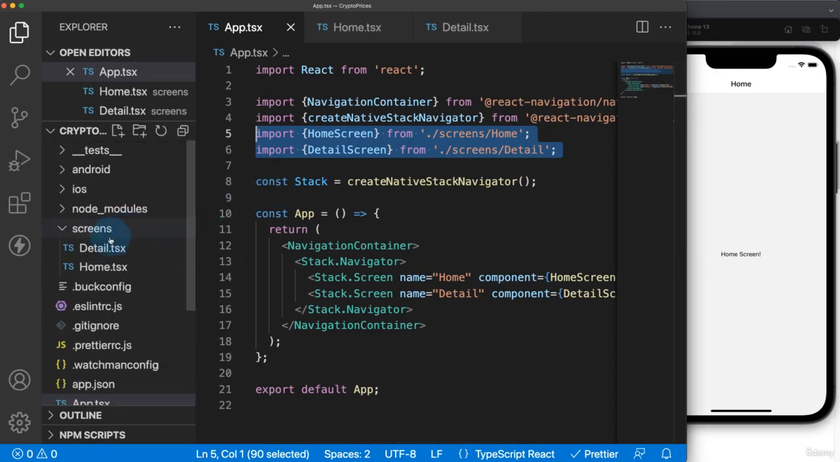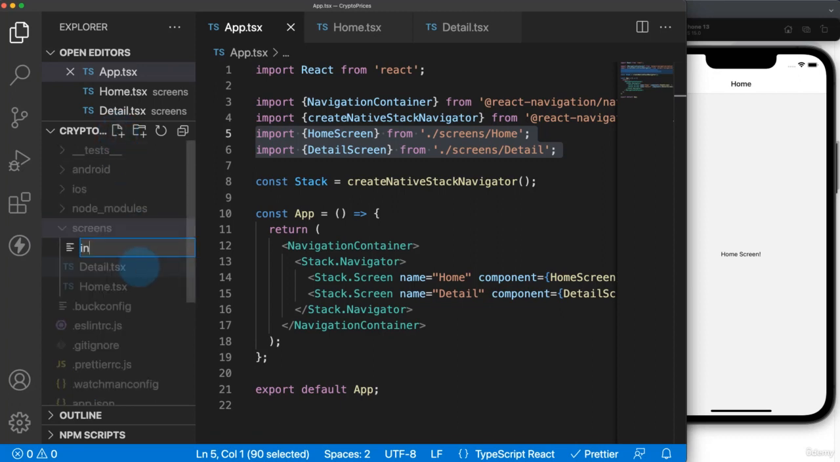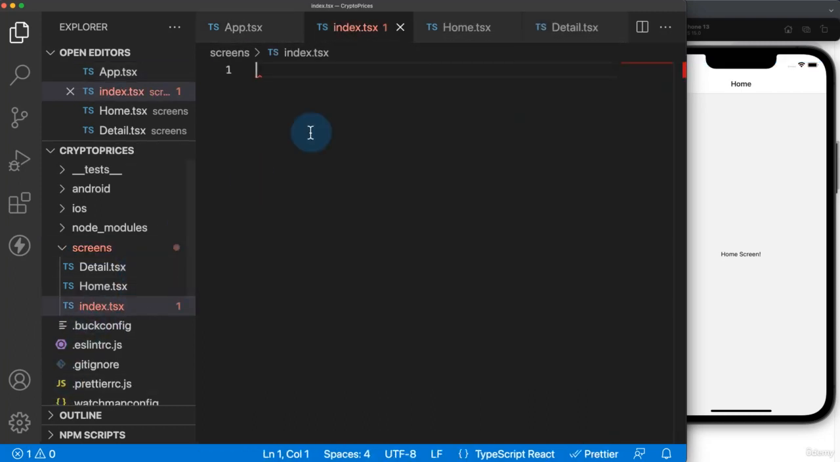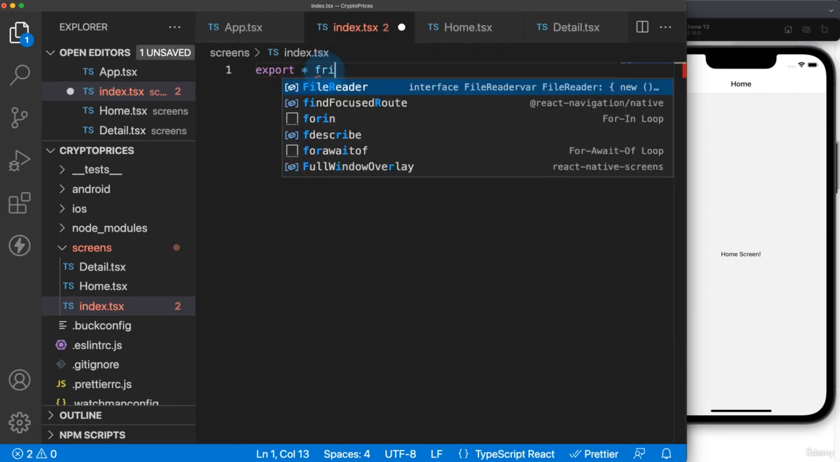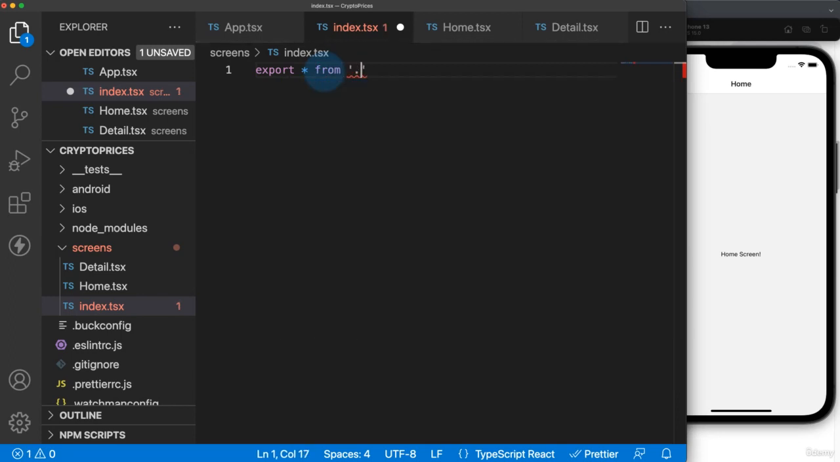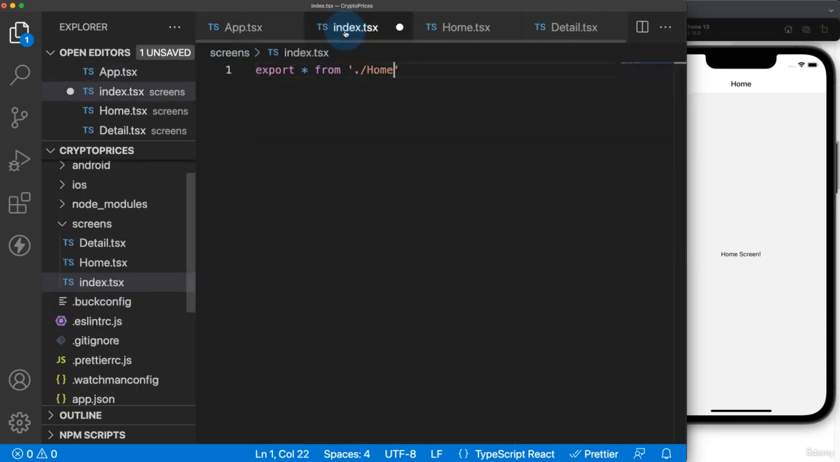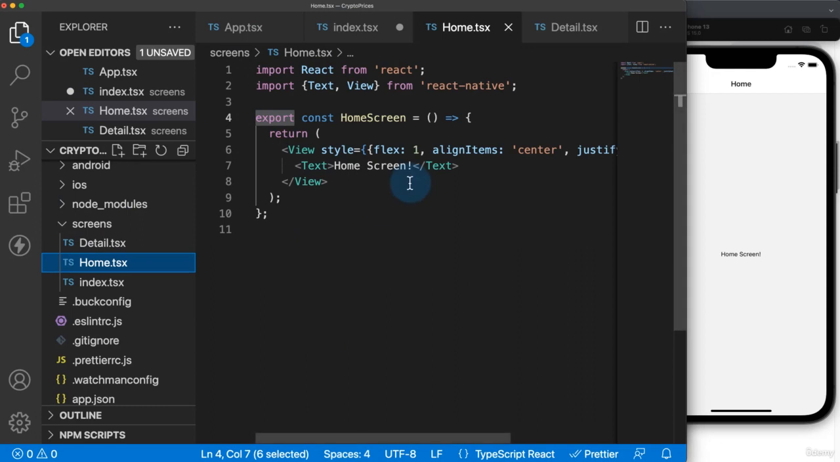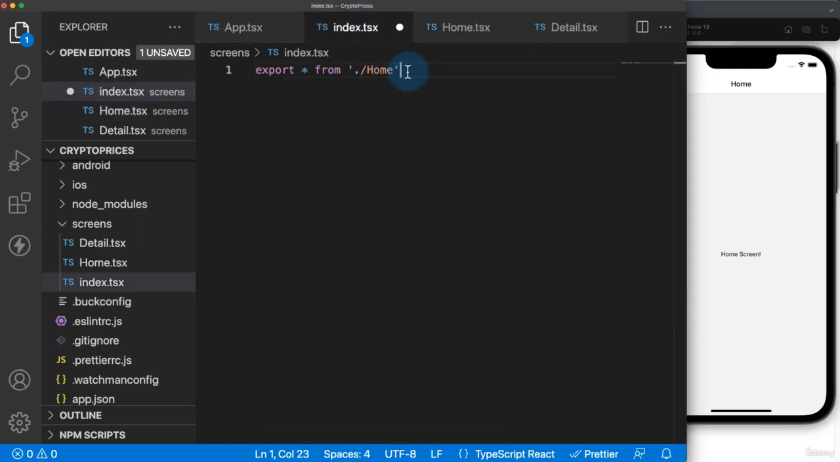So for that, I am going to create a file inside the screens folder on the same level. I will call it index.tsx. It's very important to call it like that. And then you can say here export everything. So you can say export everything from, and then you put the path of the file, for example, home. In the home file, maybe you will have multiple exports, so you can export all of them. So I will have here export from home and also export from detail.